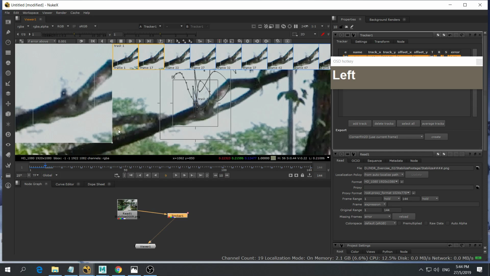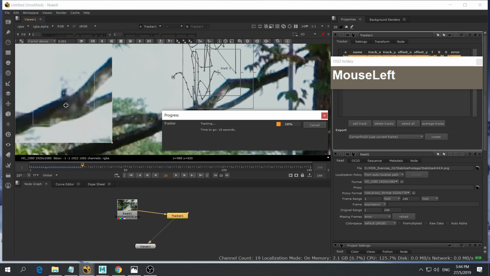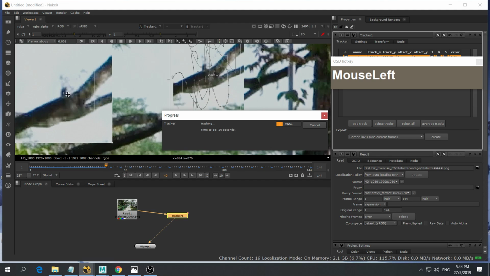So what the software is going to do is use all the keyframes that I've provided as a reference point for tracking. So I'm going to track forward now. Now I'm going to observe this window here. You can see there's some shifting in between the frames, which we need to go back and fix later on.